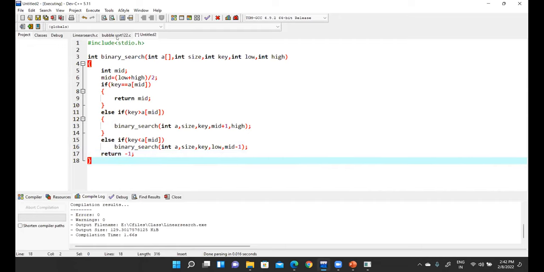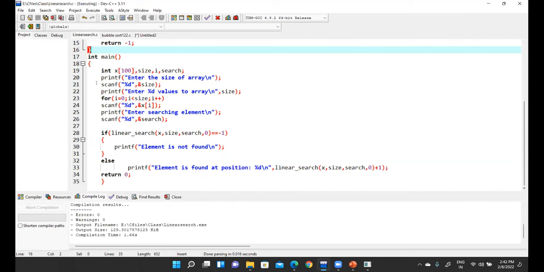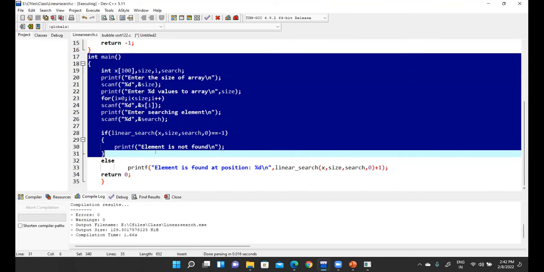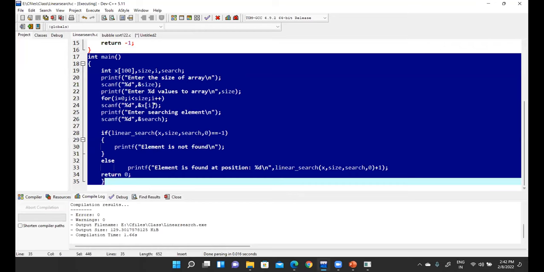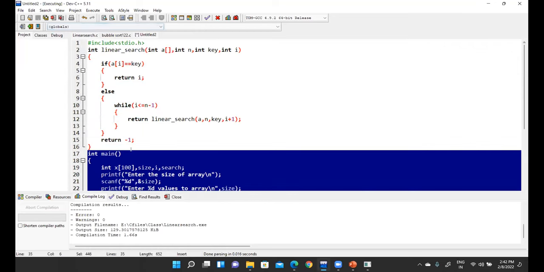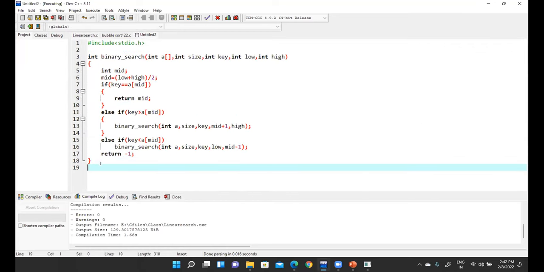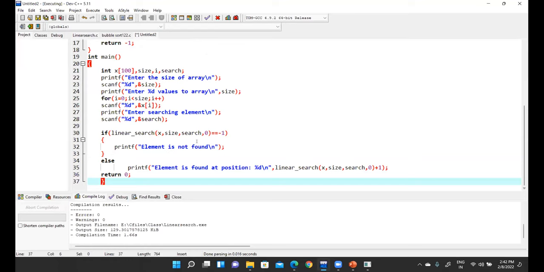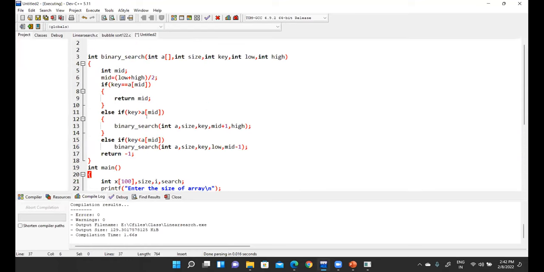So this is like the same thing. So I'm going to copy the logic, save, and paste here, because everything will be the same. Here only the change is the binary search.